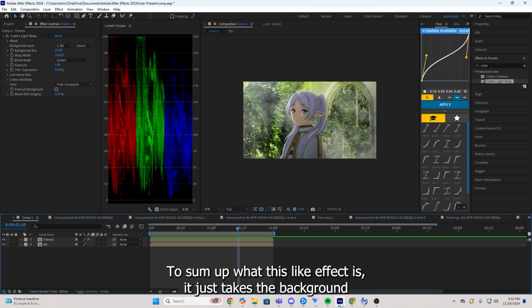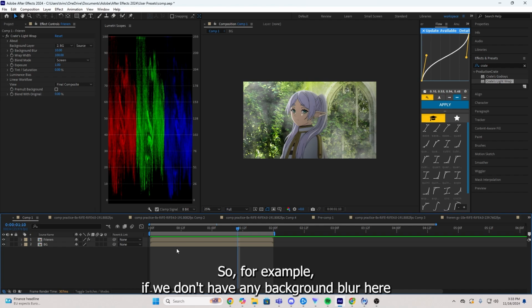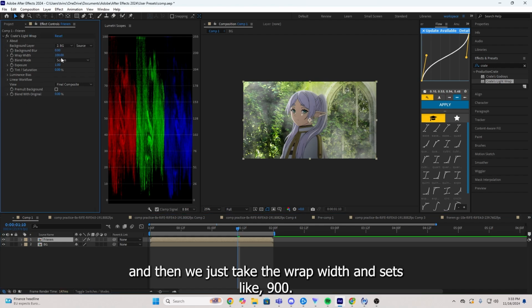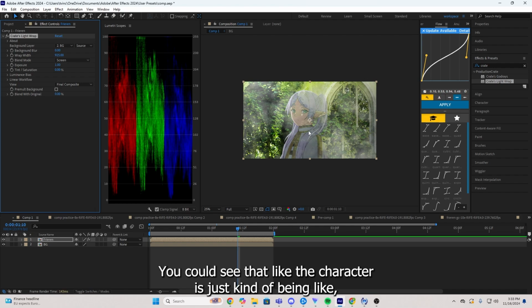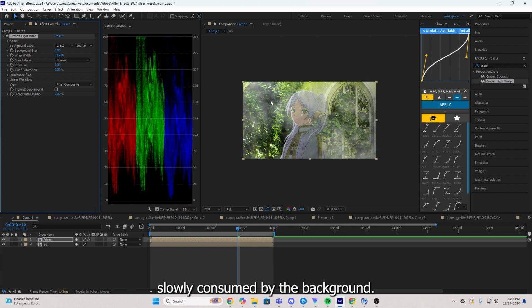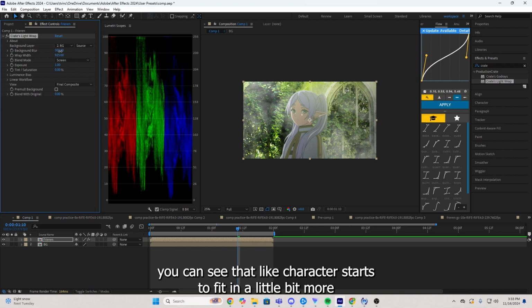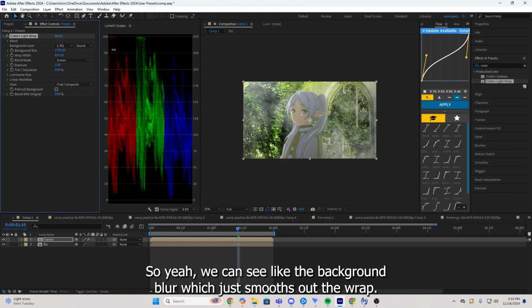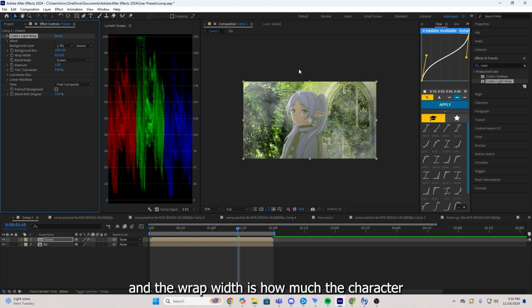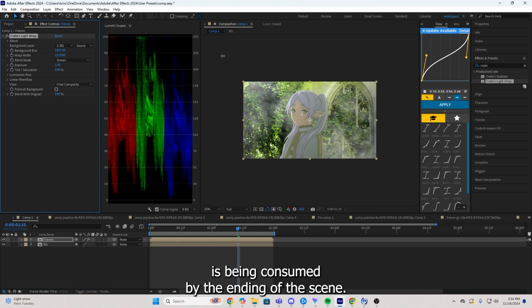Okay, so what this effect does is it takes the background and quite literally wraps it around the character. So for example, if we don't have any background blur here, and then we just take the wrap width, so it's like 900, you can see that the character is just kind of being slowly consumed by the background. But then if we increase the background blur, you can see that the character starts to fit in a little bit more. So the background blur pretty much just smooths out the wrap, and the wrap width is how much the character is being consumed by the lighting of the scene.